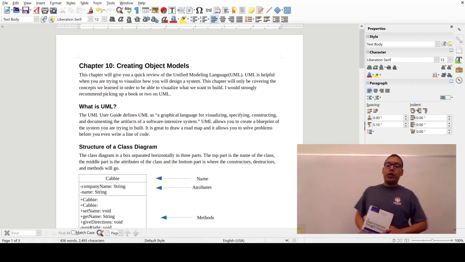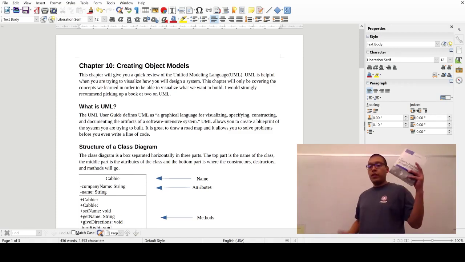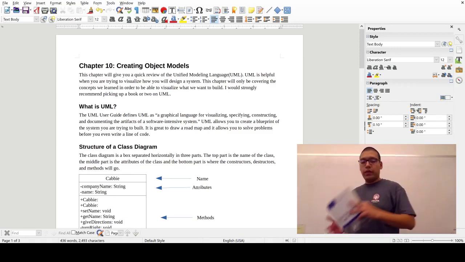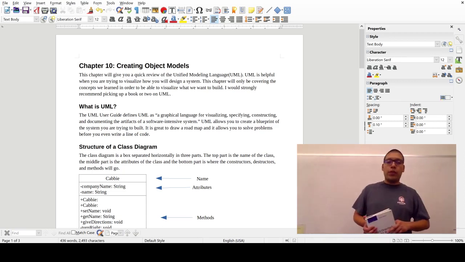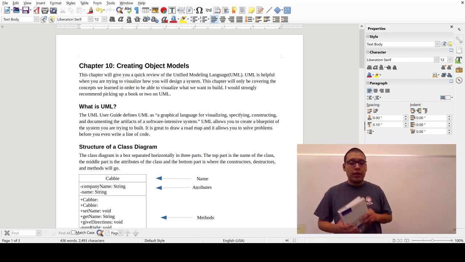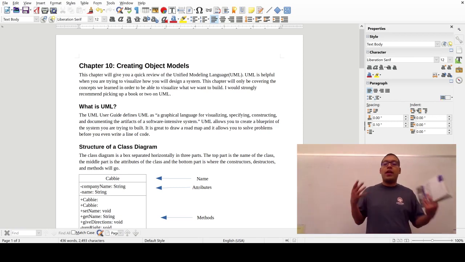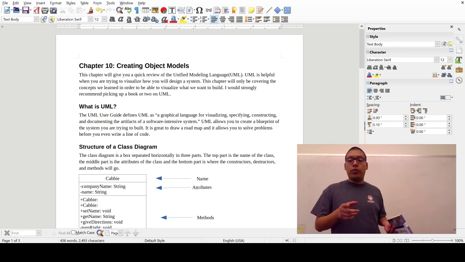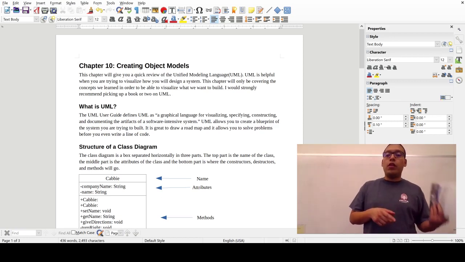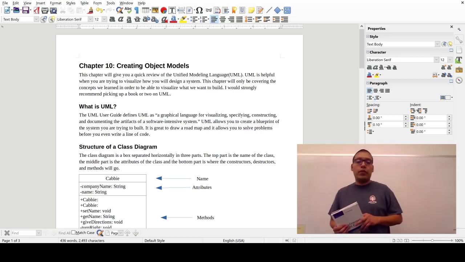And we will actually be covering Chapter 10 in The Object-Oriented Thought Process. It's a very good book, highly recommended. Been learning a whole lot. Okay, so Chapter 10 is about creating object models. In this chapter, we're going to learn how to represent the object-oriented concepts using the UML diagram language.